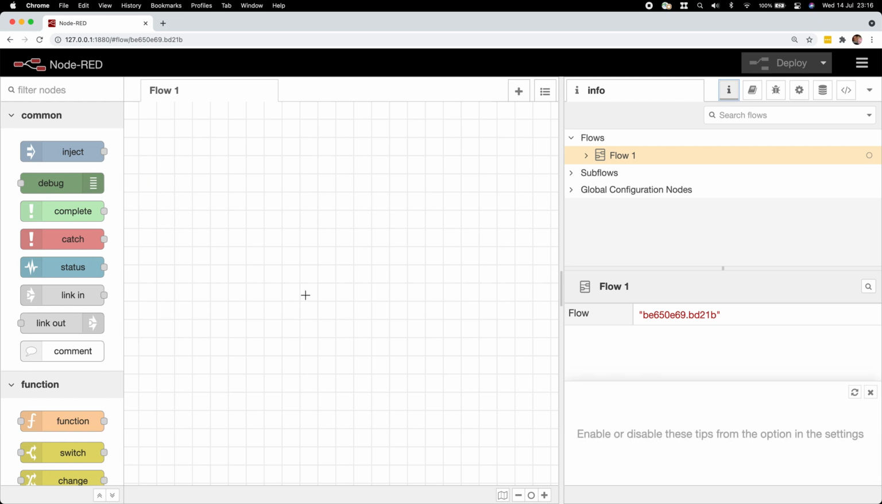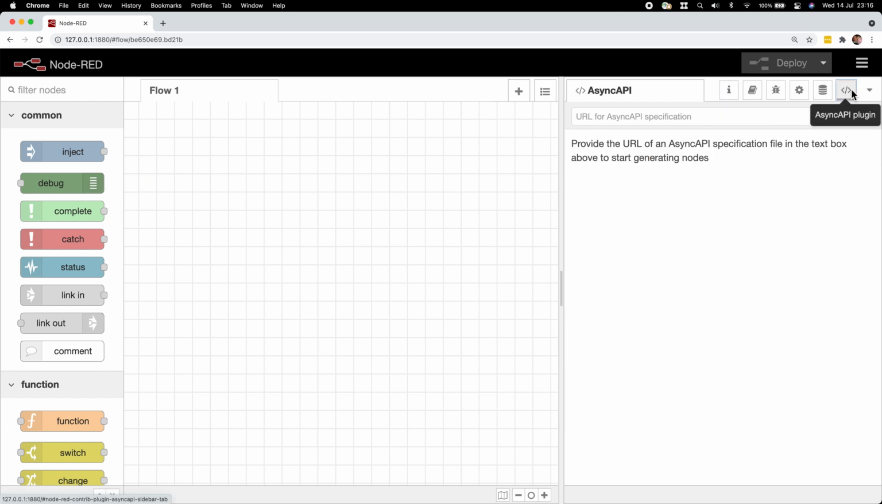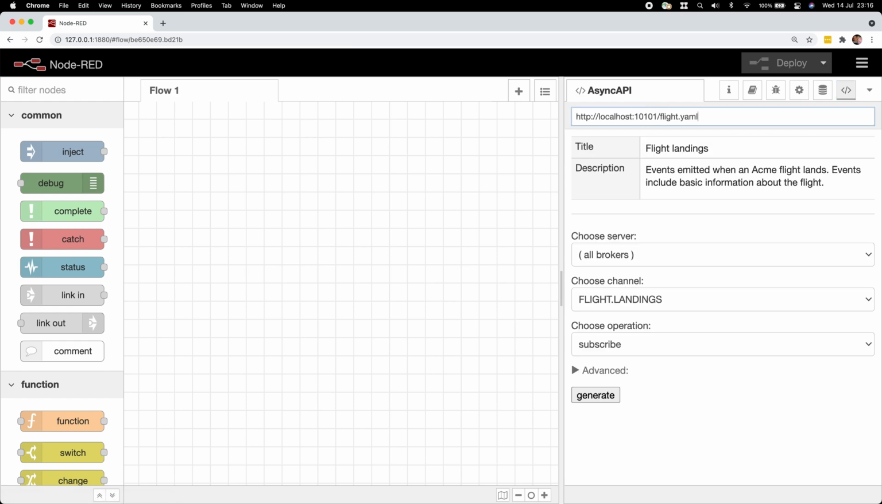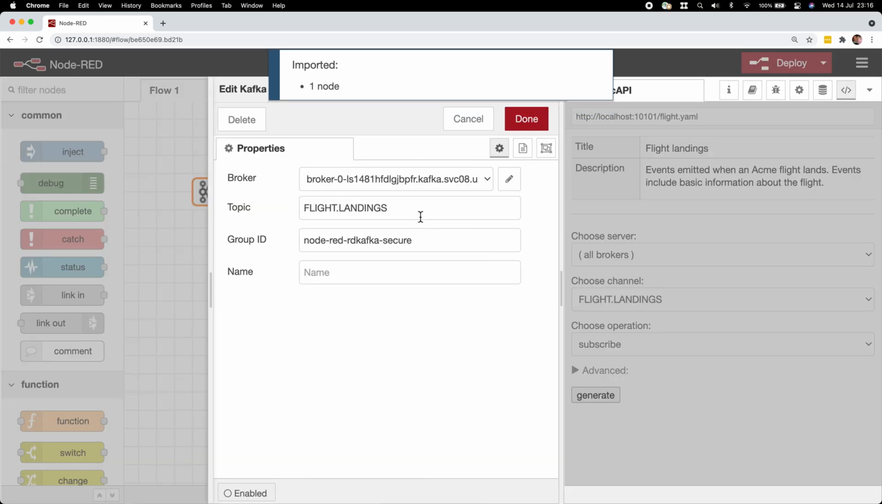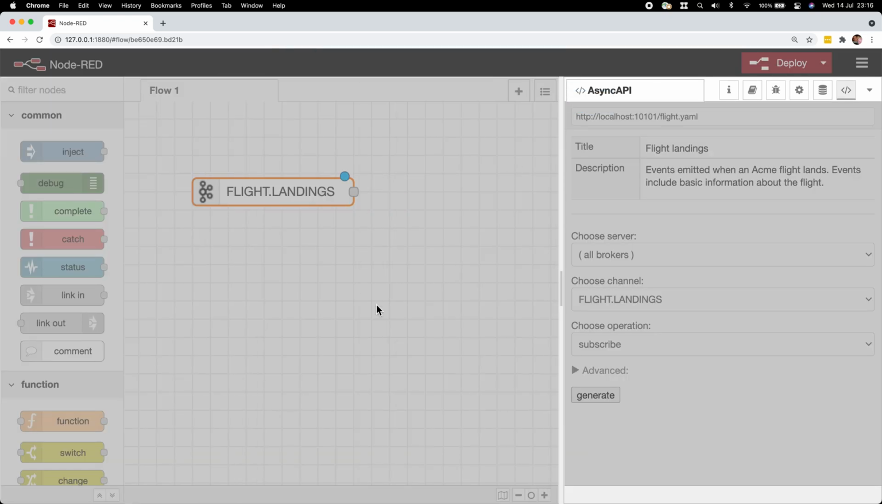I'm going to start by going into the AsyncAPI plugin over here, and I'll paste in the address for my AsyncAPI spec. And all I need to do now is click on the Generate button. I can double click into this to see what it's done. So it has configured everything for me.